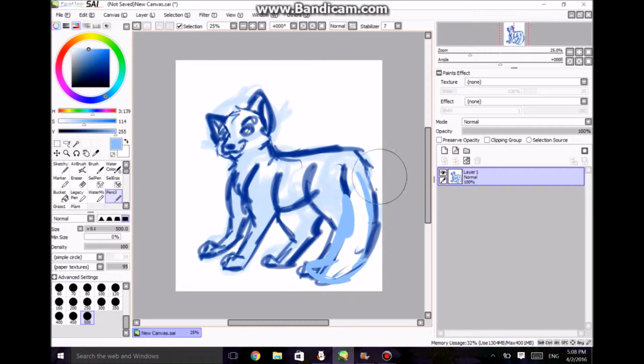Today I'm going to be teaching you how to make line art on Paint Tool SAI. So as you can see, I've started with a sketch layer, and that doesn't have to be perfect, of course, it just has to be a little layout of what you want to draw.